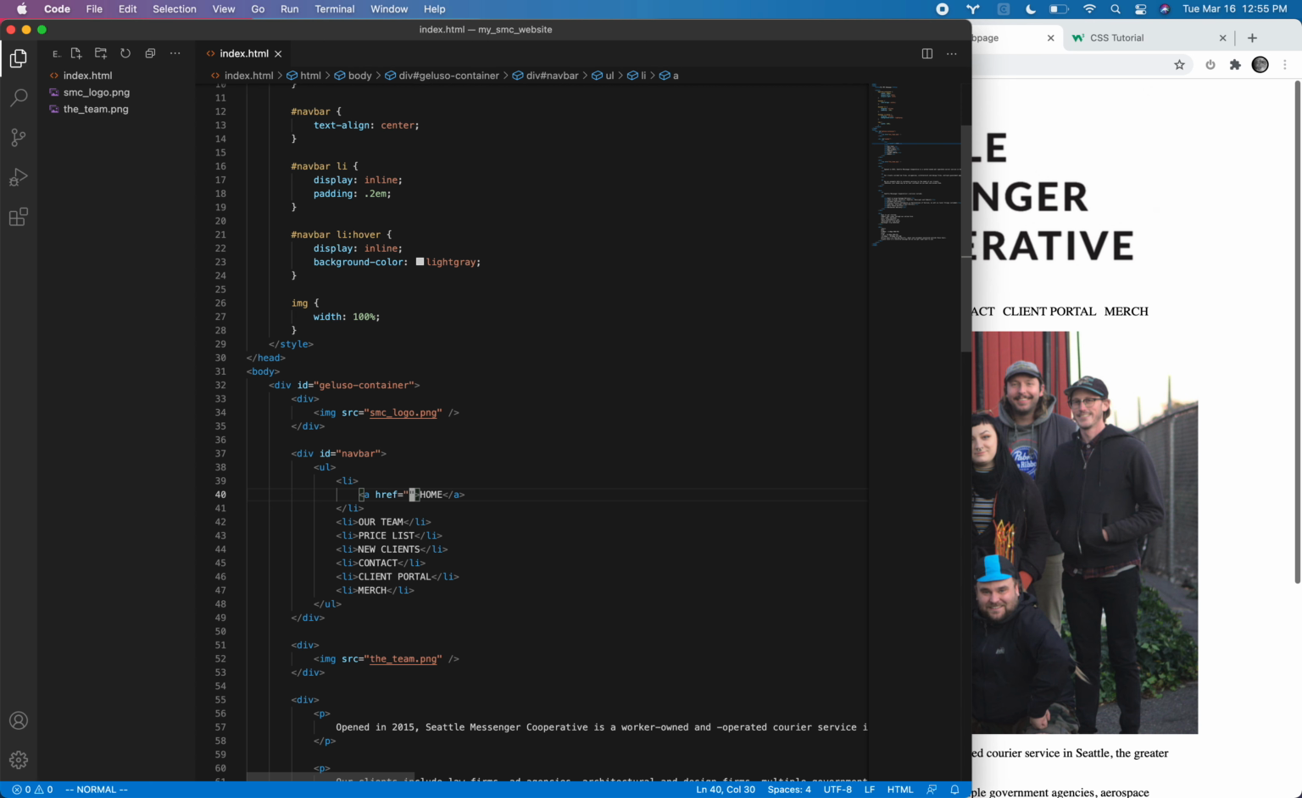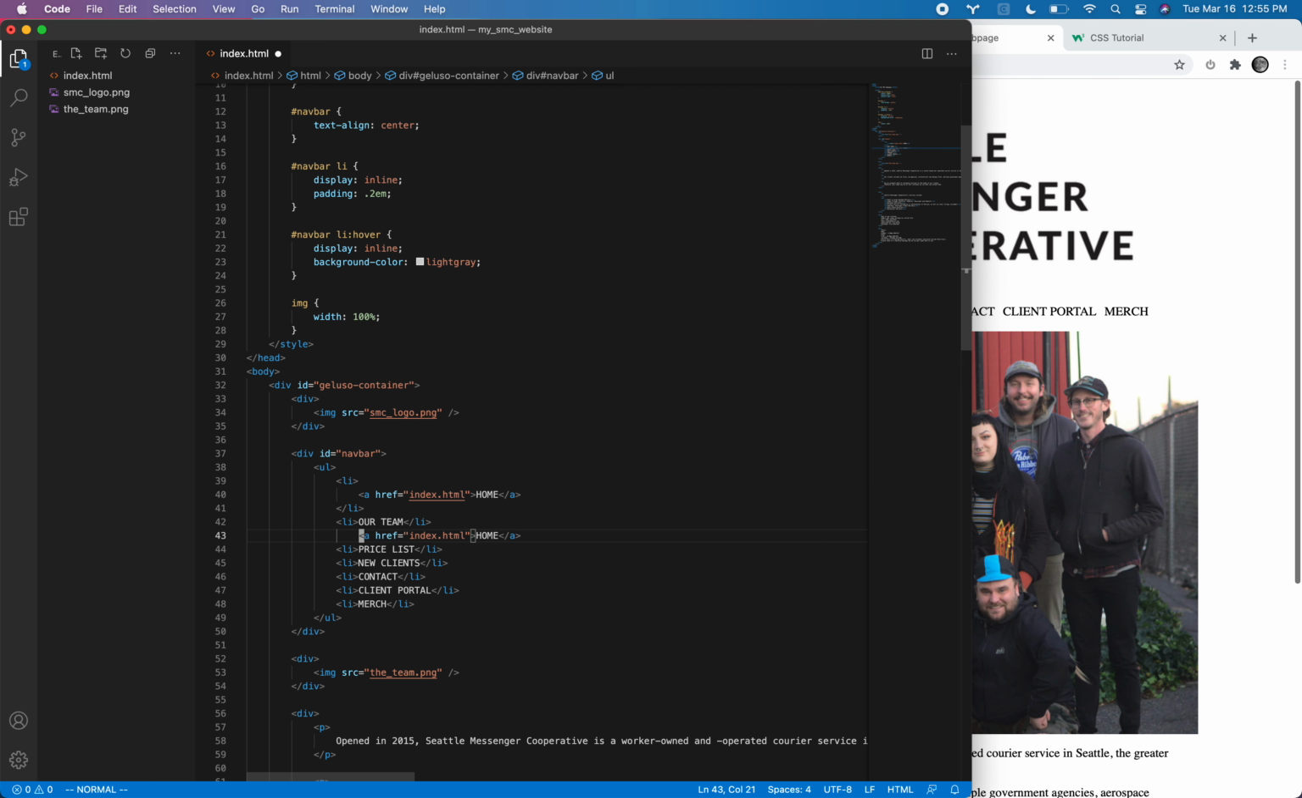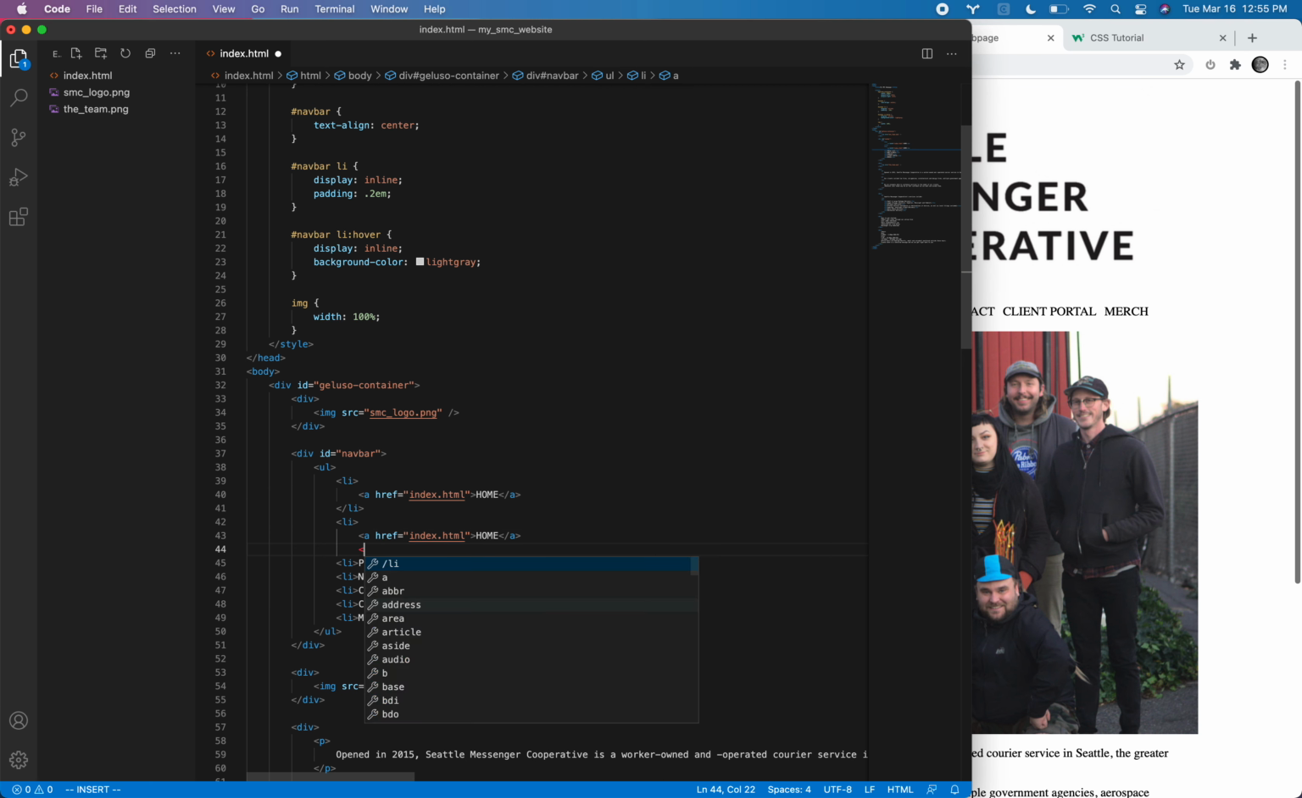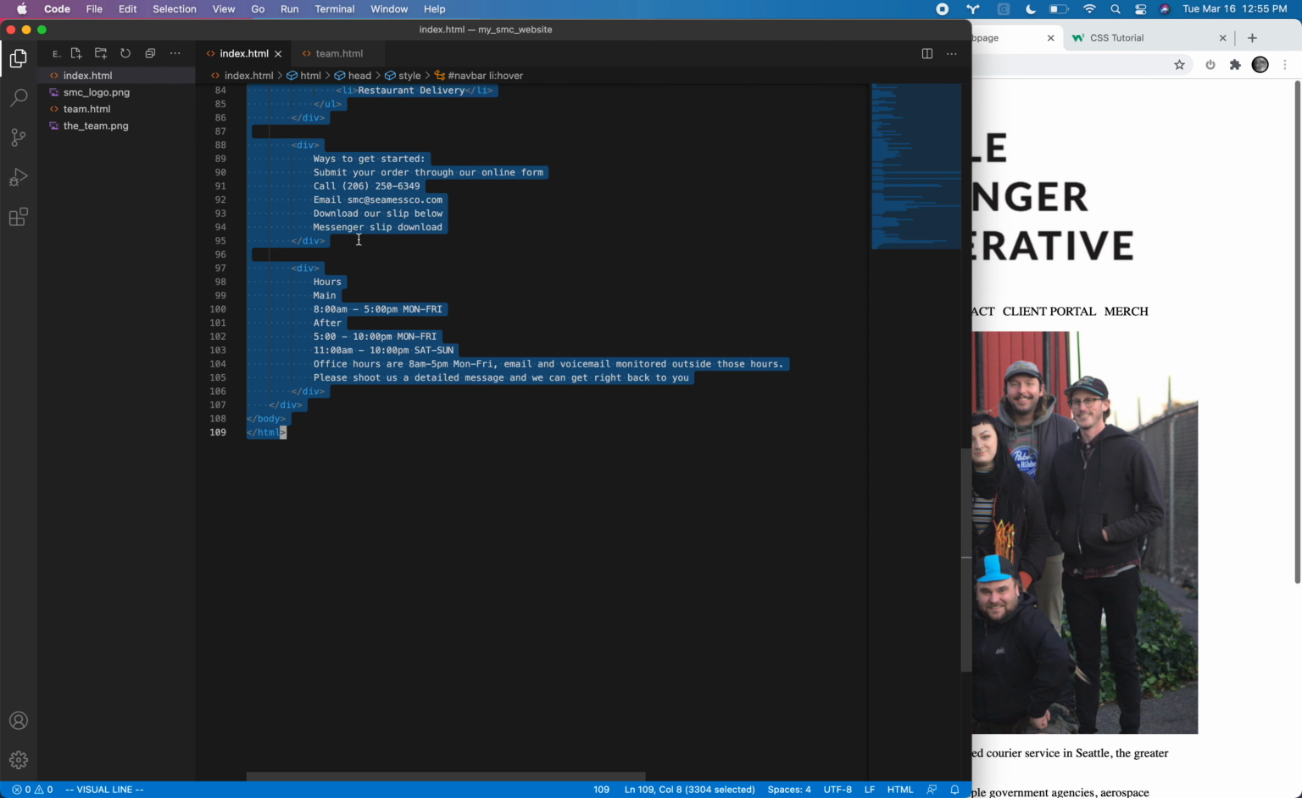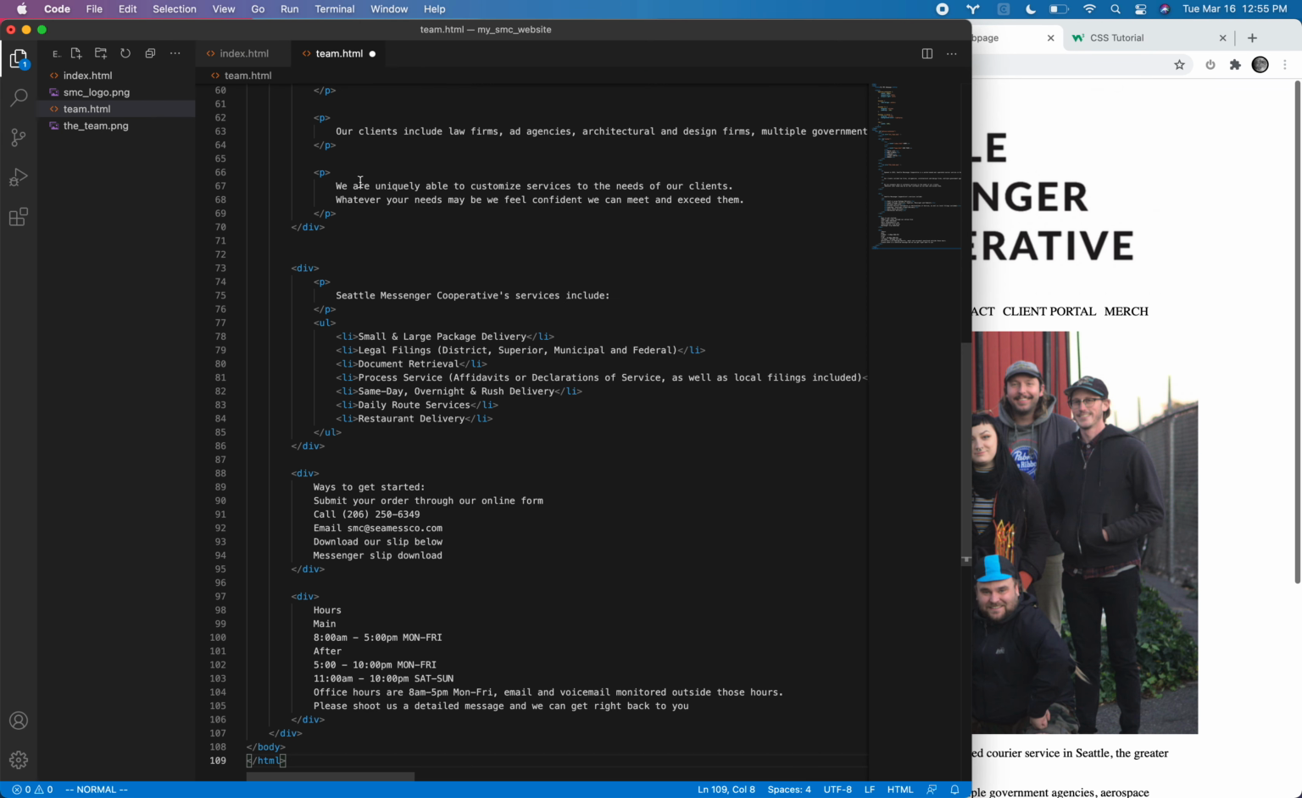This is something that I had a hard time memorizing when I was first learning HTML. I'm going to say that when someone clicks on home, they go to index.html. When someone goes to our team, let's make another page called team.html. Well, the way that you do this is you can go over to your files, make a new file, and say team.html. I'm going to copy everything from the home page and paste it over here.